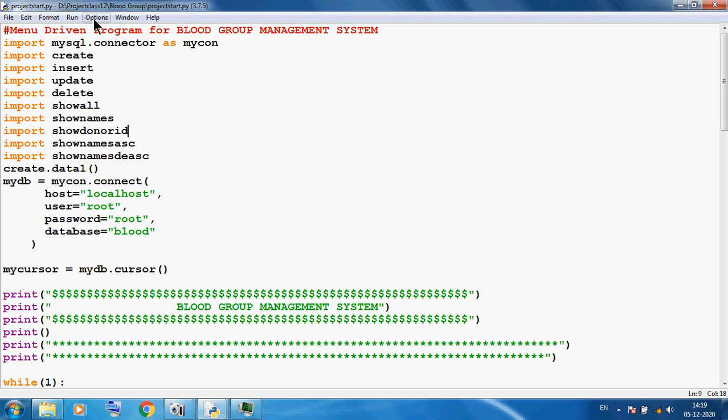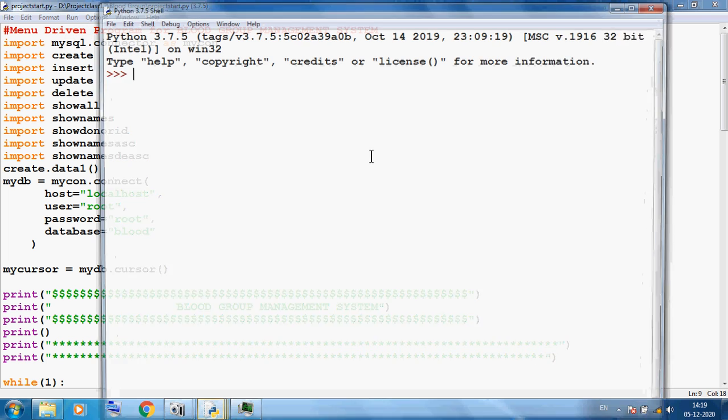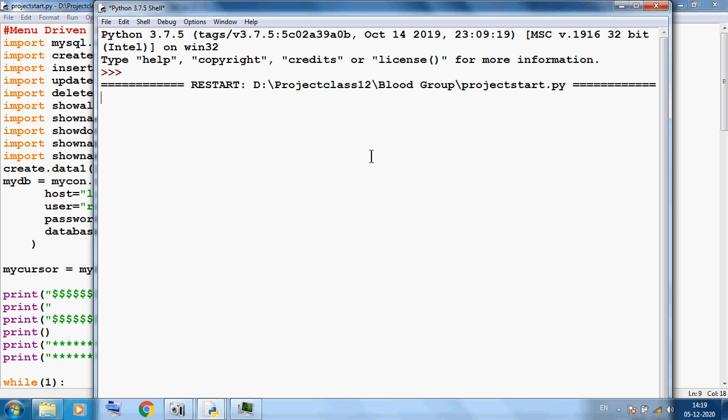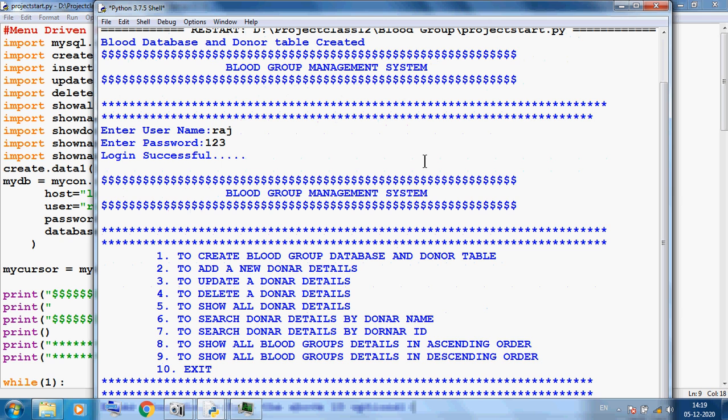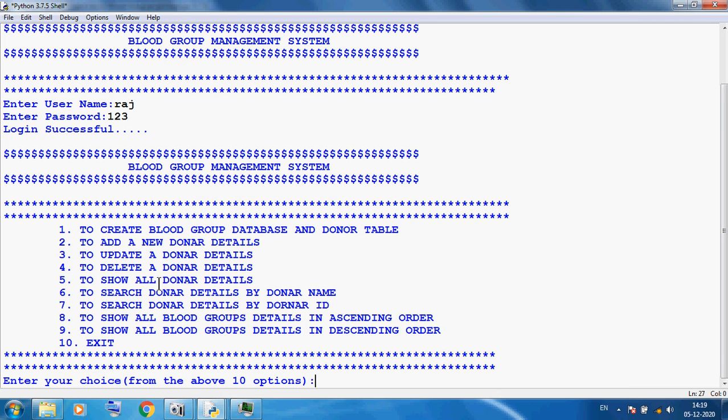So I first want to run this program. Okay, I want to run this program, so you can see. This software will start by asking for a correct username and password. Okay, so you can see the username and this is our password. After entering the correct username and password, you will see the next screen. Okay, so you can say these are our main menus. Blood group management system, this is our project.